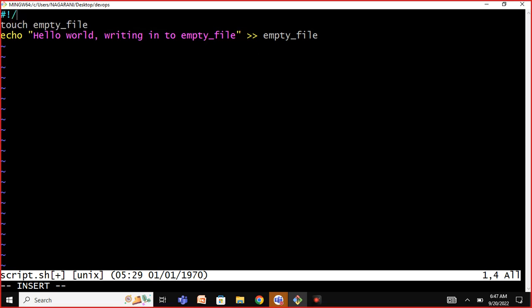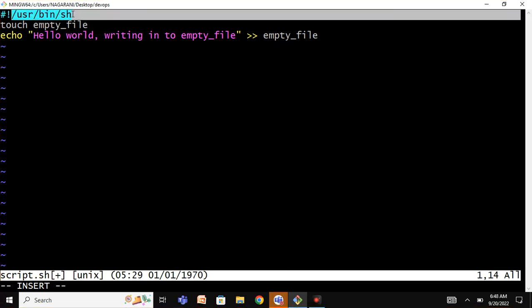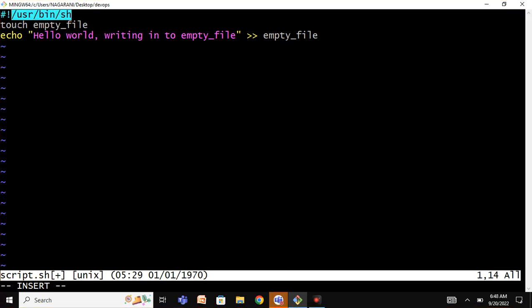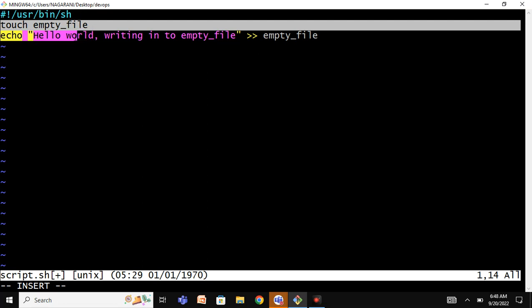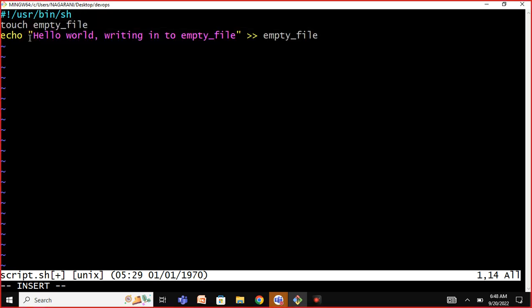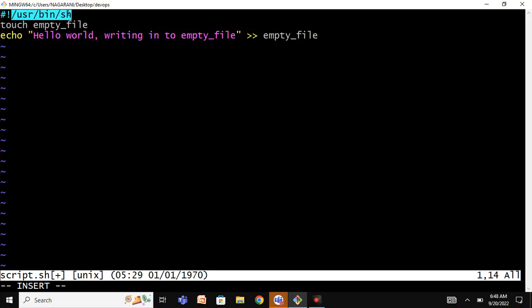So hash and exclamation mark. So where is my bash? It is in /usr/bin/sh. So this is the path, right, guys? This is the path of my software, and with these two characters I am telling the operating system to interpret the next set of lines in the program using sh.